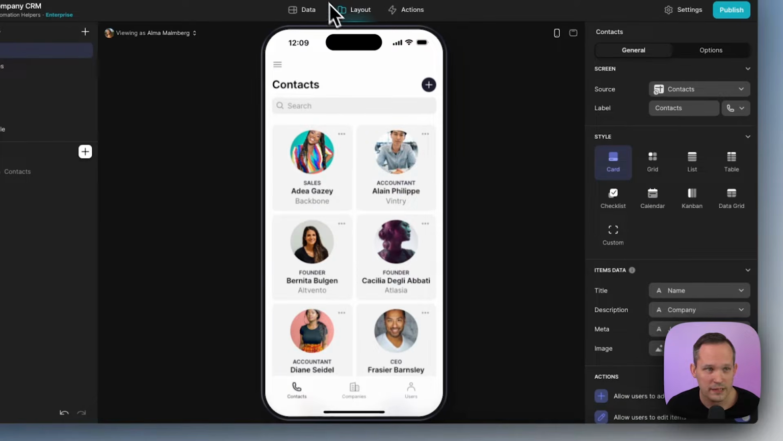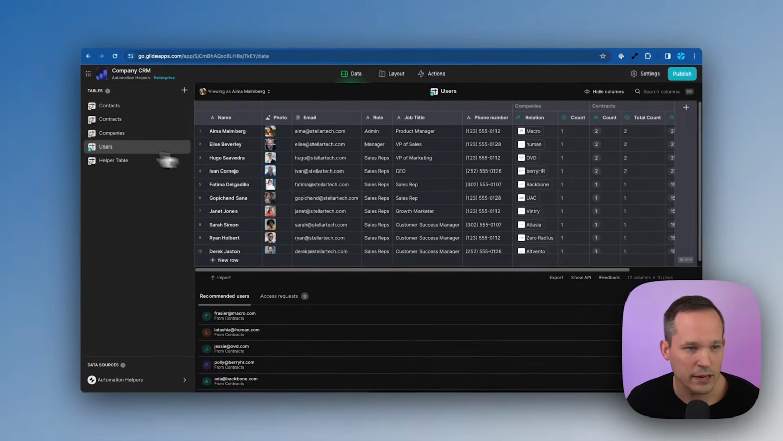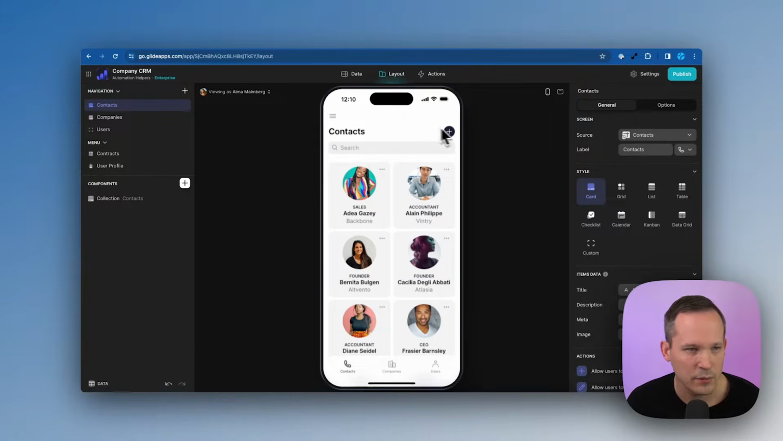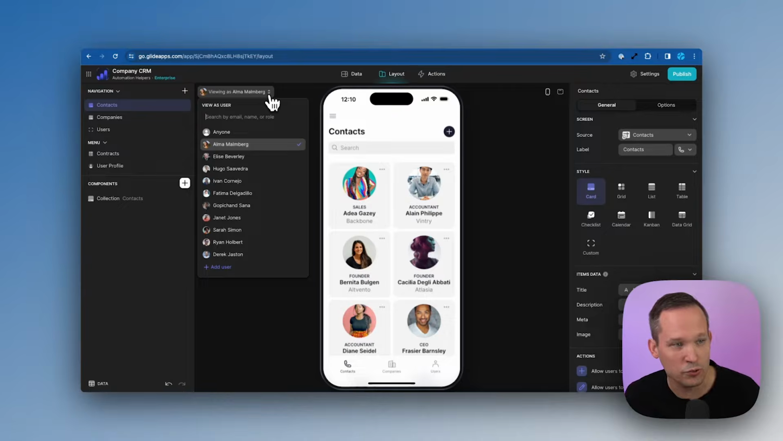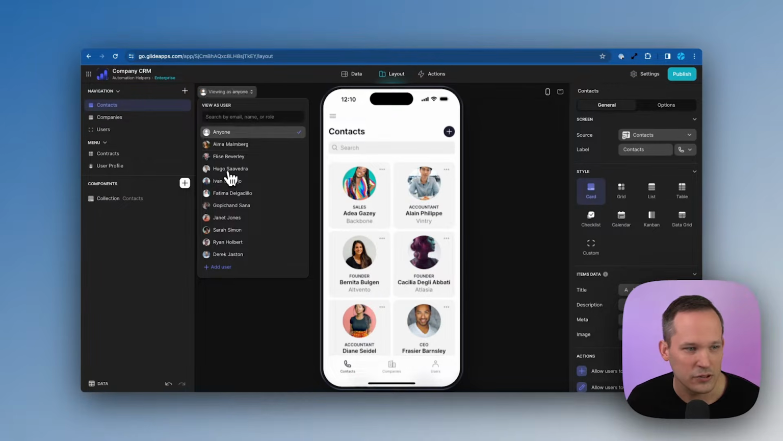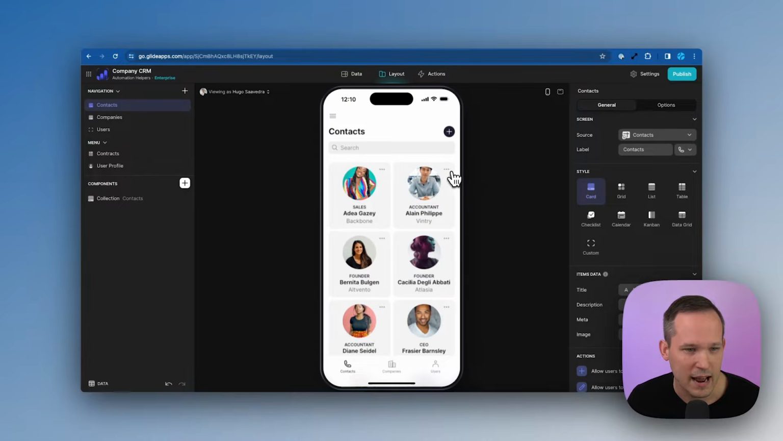So if you remember when we set this up in our data and we were looking at our users, we made Alma an admin of the system and Elise is a manager. So Hugo is a sales rep. If we go back to my layout here and we say, hey, you know what? This is where we can drop down and view this as a user. So it's going to actually take into context who is logged into the application. We're impersonating this user. So for Hugo in this case, and now we want to try to delete this record, we can't. And why is that?